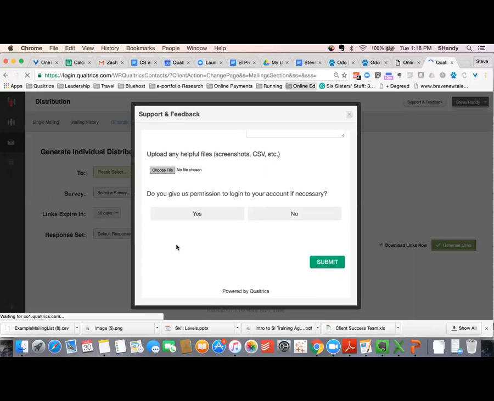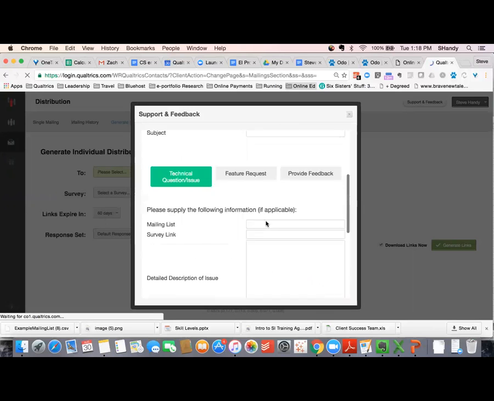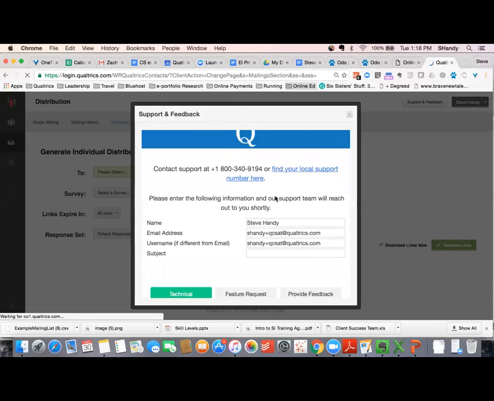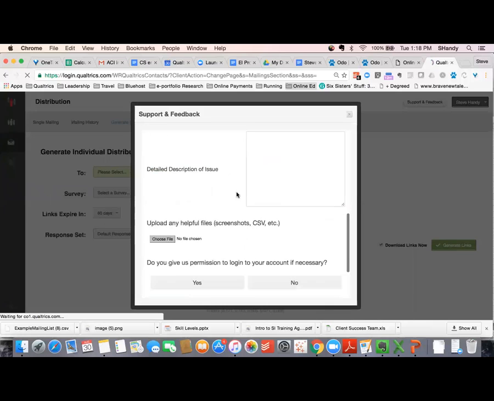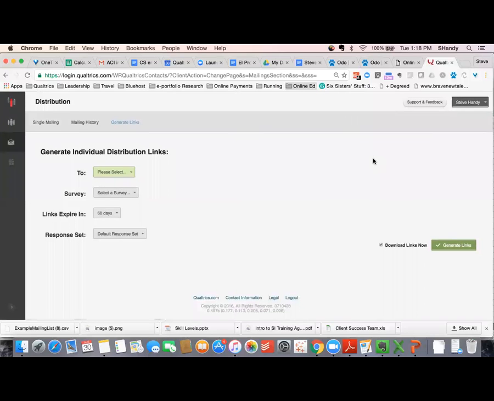When you submit a ticket this way to our support team, it actually gets escalated a little bit faster. So you'll get a much faster response time when you're submitting a ticket in product. This is a really nice feature for you to take advantage of if you need any assistance.